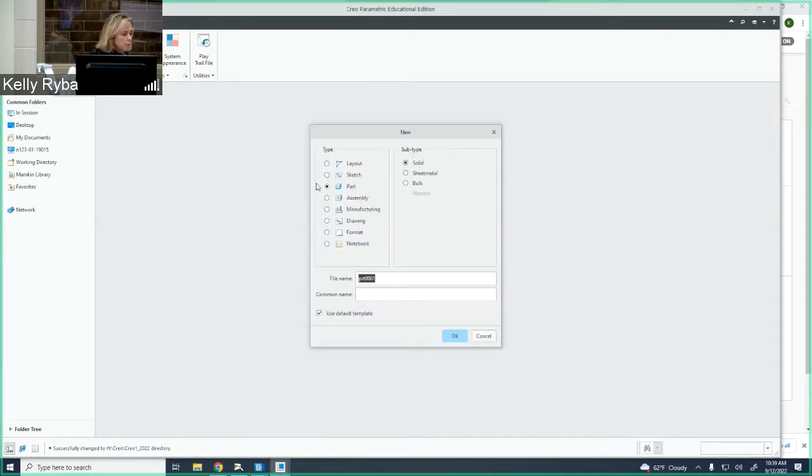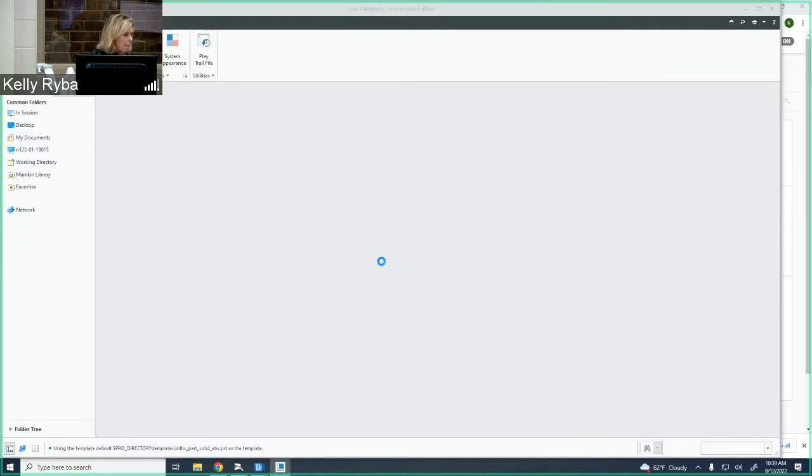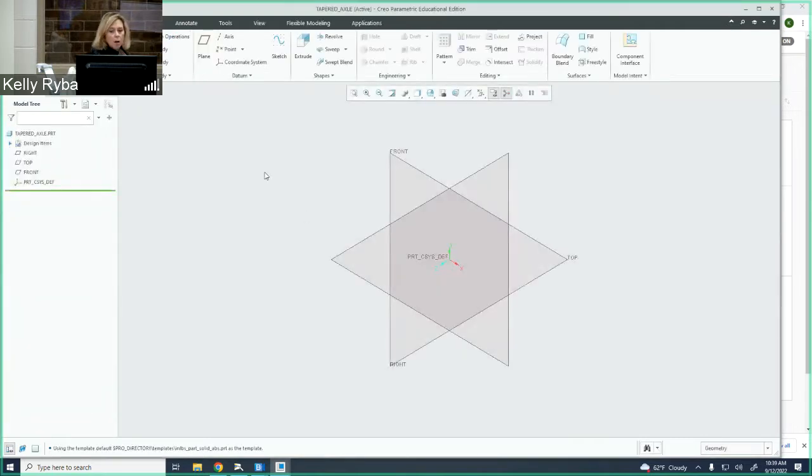So I'm going to go new part, and this is going to be called tapered axle, and then okay. All right, now, instead of going in and doing sketch or extrude, we're actually going to go into the Revolve command because that's what we're expecting. We're looking at the part, and that's what we're going to do. And maybe I should look at the part.